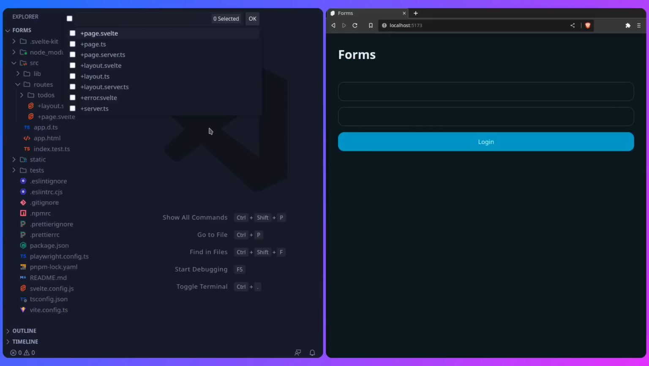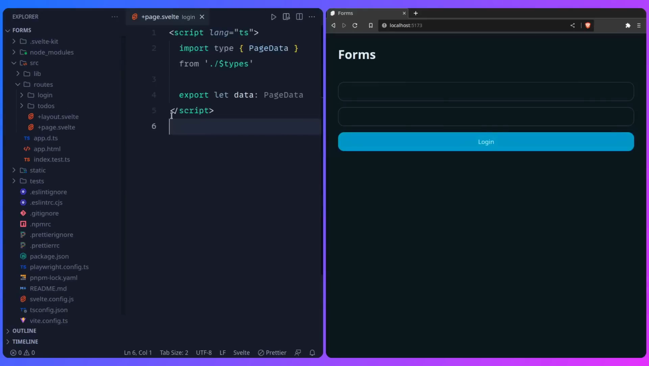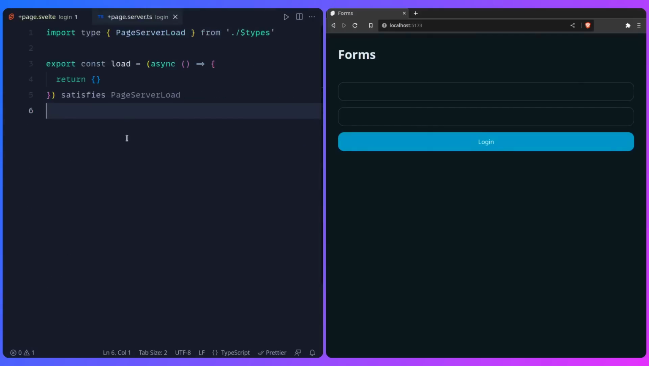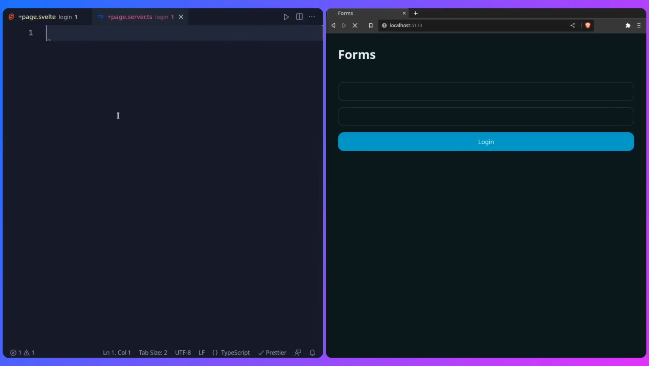We're going to need +page.svelte, and we're going to need +page.server.ts for the form actions. So let's press enter, and now you should have a login folder. So here is our page, and here is our endpoint. So we can just remove everything here. We're not going to need it.